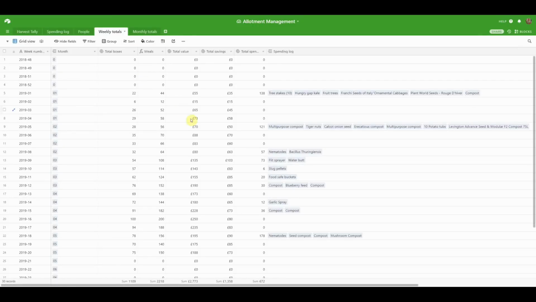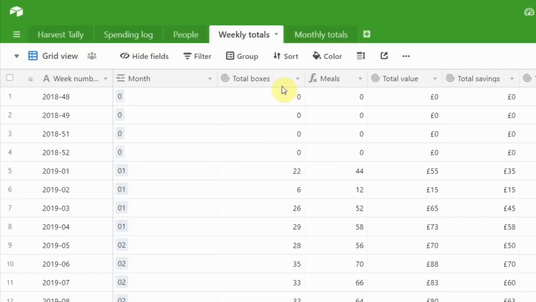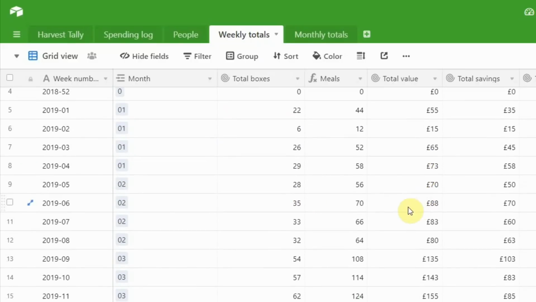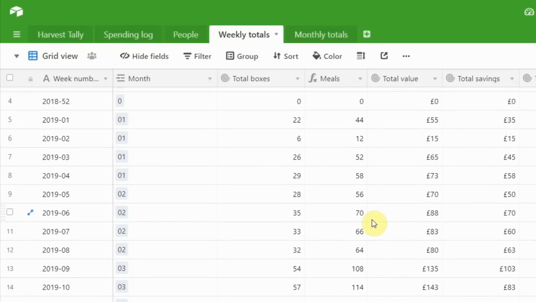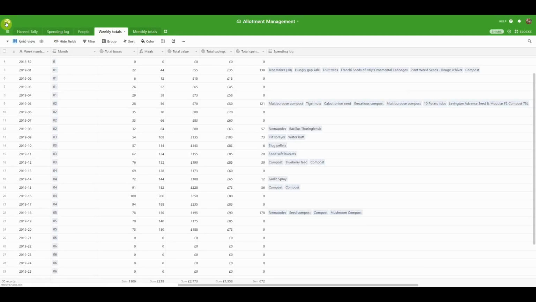So then I've got this table here that Airtable, well, it doesn't automatically create it, but it does all the work for me behind the scenes, and this just adds everything up by week. So total number of boxes that week, total number of meals associated with those boxes, the total value, the total savings, the total spending, the things that we spent the money on that week. And I have this because it's really useful, because when I do my diary, all the information that I need for my diary is in there. So that, I think, is pretty much it.